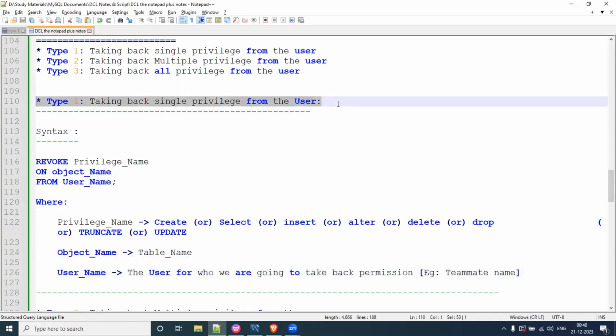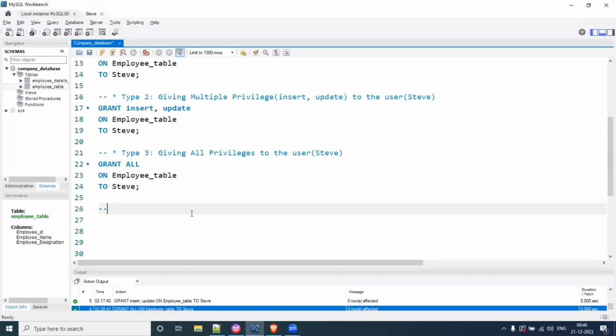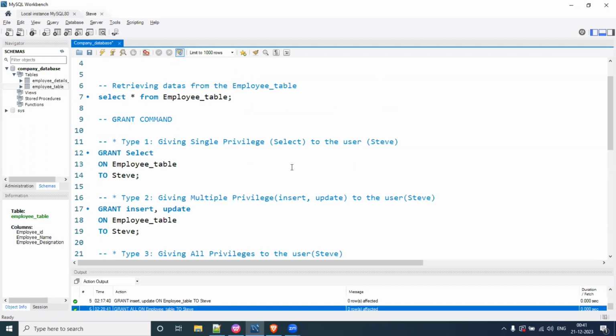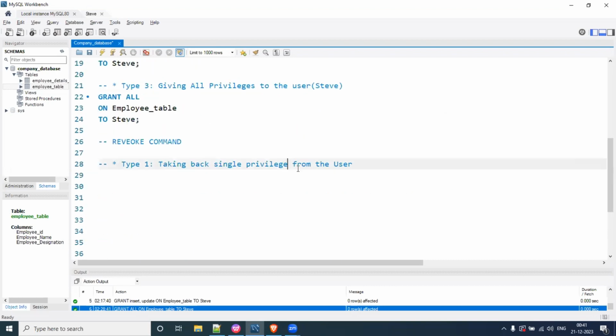Now I'm switching to MySQL Workbench. Since I'm going to work with the revoke command, I'm giving the title as Revoke Command. And we are going to learn about type one, so I'm giving the title as type one. In the grant command, first we gave the select privilege to Steve. Now we are going to take back that select privilege from Steve. So I'm giving it as taking back select privilege from Steve.